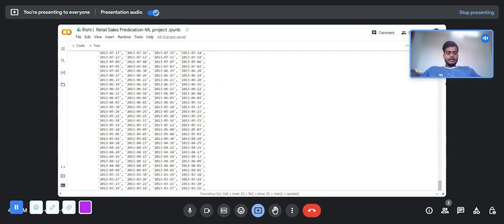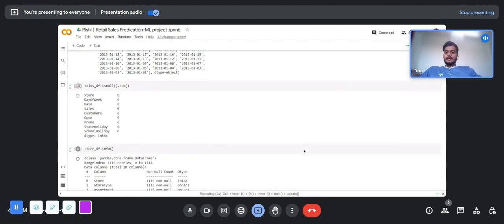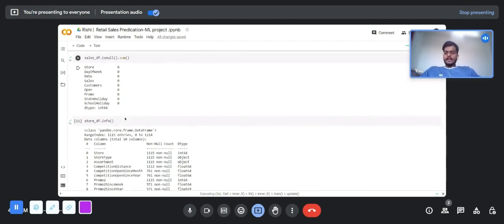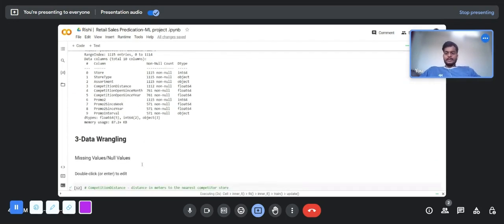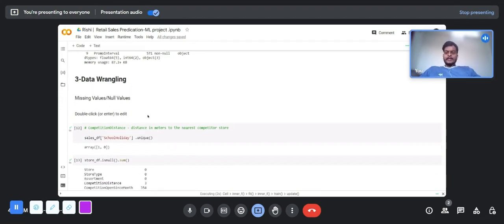Then we checked the null values here, how many null values we have. We can see that in the sales data we did not have any null values. So we have checked it so far, and again we have checked the information. After checking, we will be wrangling the data, a kind of manipulation of the data. Is there any null, any deletion or addition of columns? All these things we would be doing in the data wrangling part.